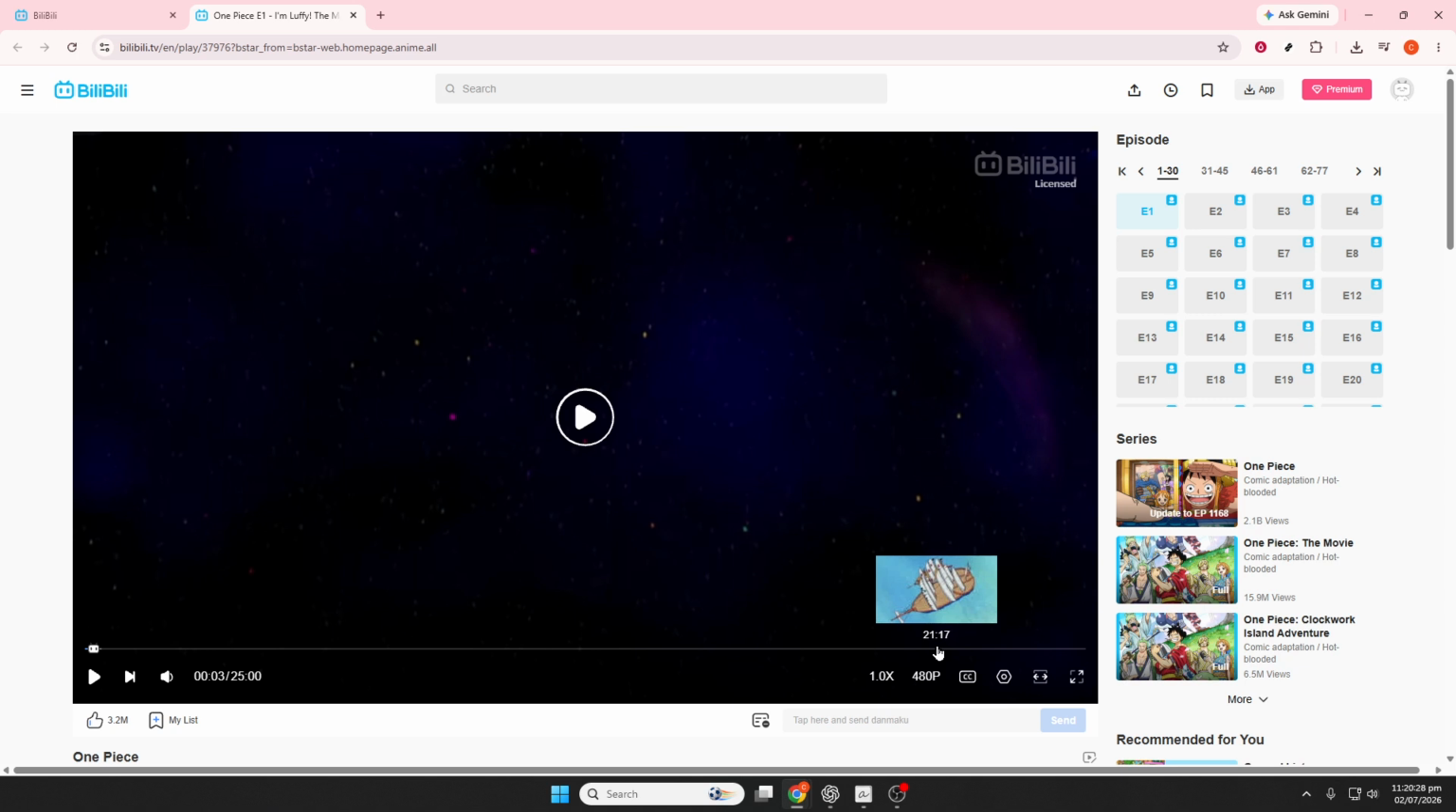Once you select your preferred quality, the video will continue playing in that resolution. In most cases, the change happens right away, so you can immediately see whether the picture looks better or plays more reliably. That's all there is to it.